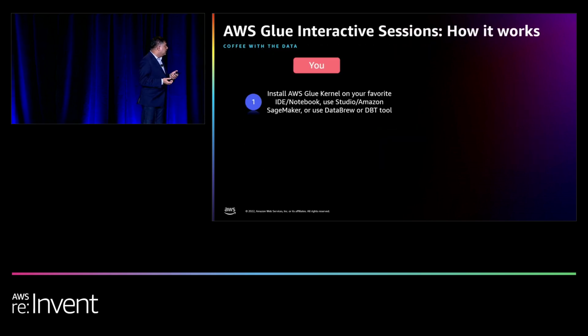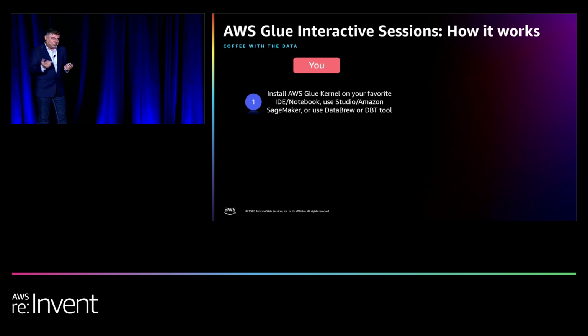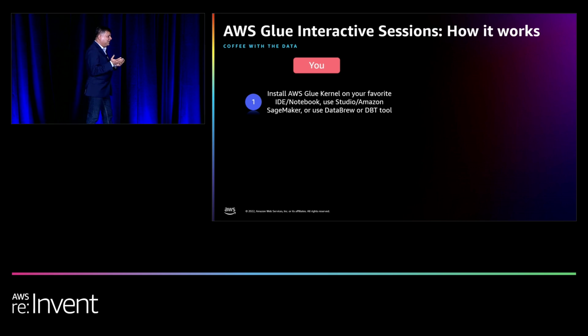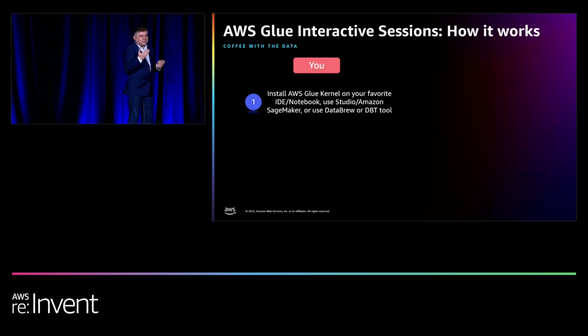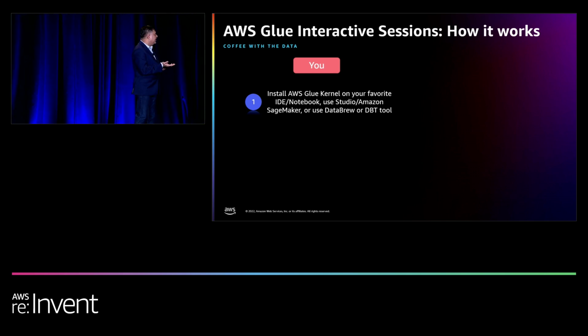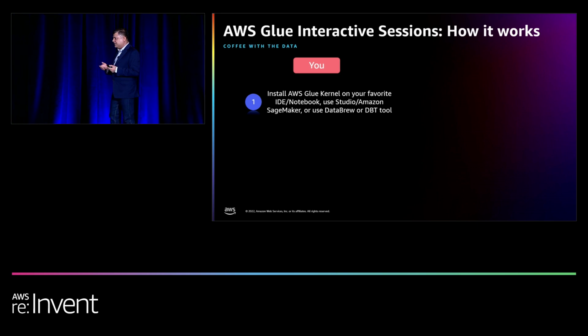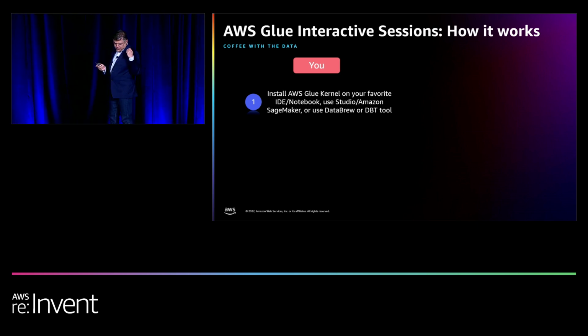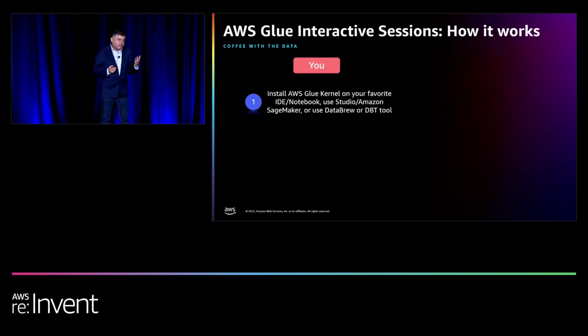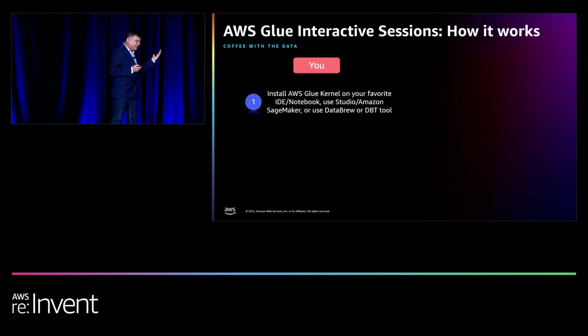So how does it work? I call it coffee with the data. Actually, this is a phrase which I borrowed from a senior PE, Anthony Virtuoso. He said that the interactive primitive, the reason we are building this, is actually like coffee with the data. So what you do is you basically install the Glue kernel on your favorite IDE notebook of your choice, or you use the SageMaker Studio notebook or Glue Studio notebook, or DataBrew, the data wrangling interface, or the DBT.